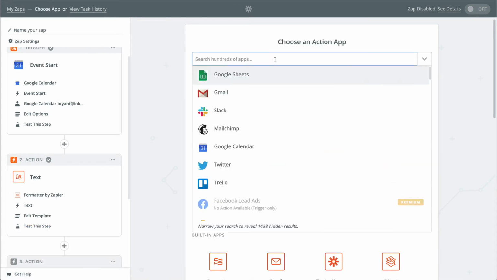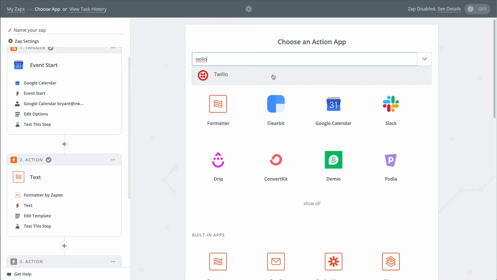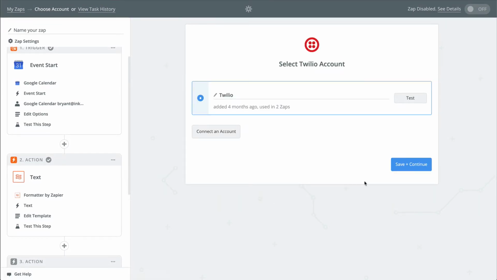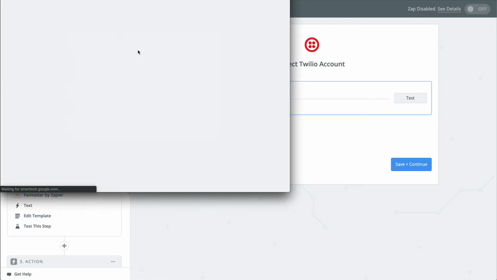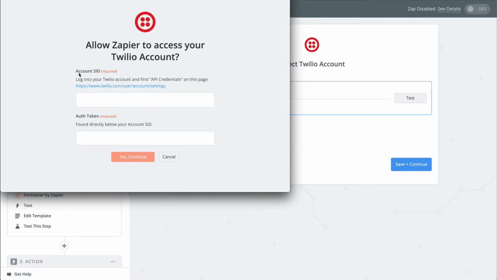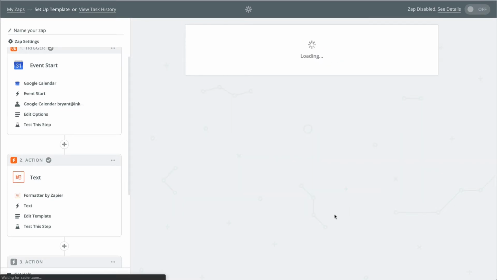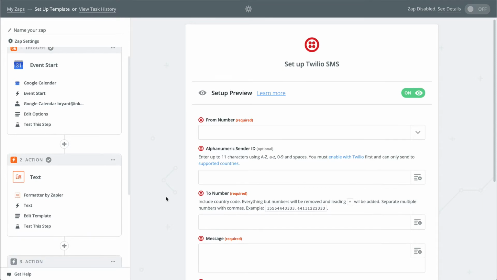And the next app that we're searching for is Twilio. And what we're gonna do here, you can also set up phone calls, but for now we're just gonna choose send SMS. We'll hit save and continue. And again, just like you connected to Google Calendar, you're gonna click connect an account. That'll pop up and it'll ask you for your account SID and the auth token. So you could click this link to quickly find that and then just key that in and authorize Zapier to connect to your account.